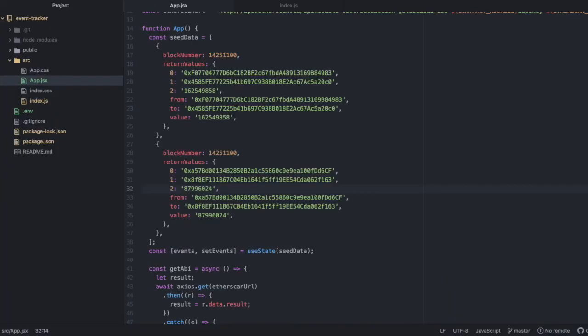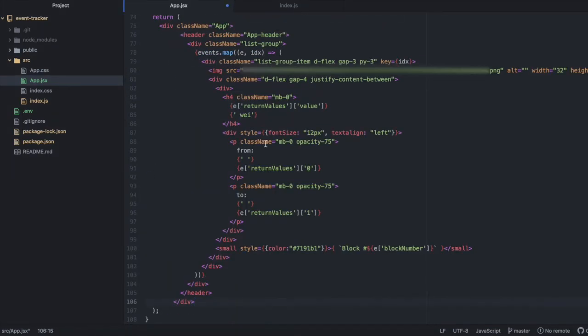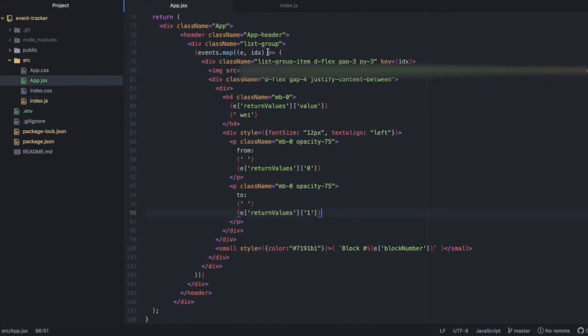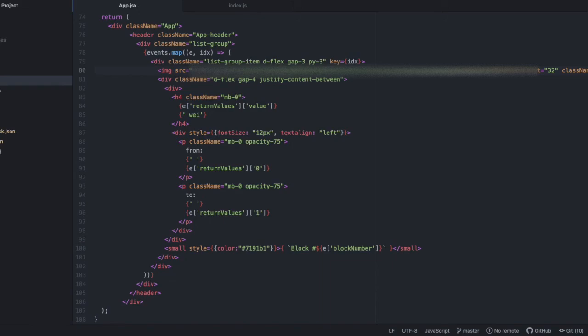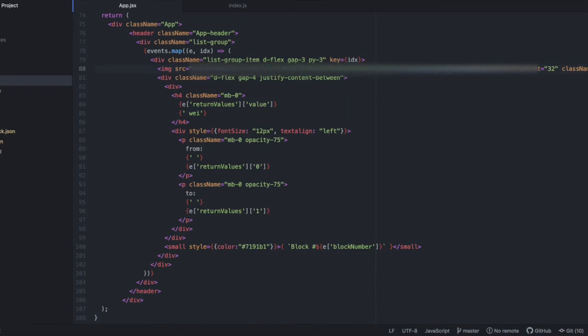Now let's make this look a little bit nicer. I'm going to copy and paste some HTML in here, and then we'll walk through and I'll explain it. Notice I'm using some Bootstrap classes in here, like list group and list group item. So we should include Bootstrap. We can do that in index.js. So here we're iterating over our events. Here I'm displaying an image, and I've just linked this to an image of the Bitcoin logo.